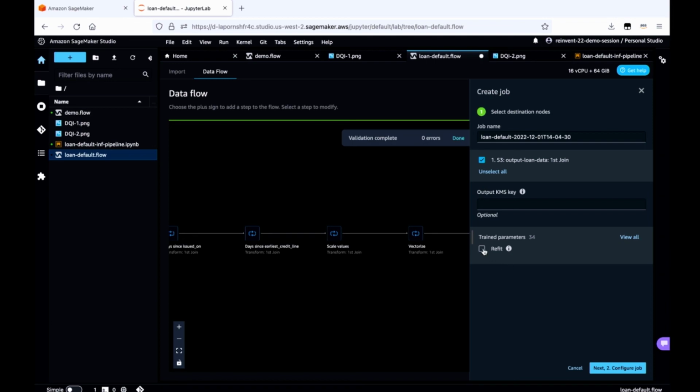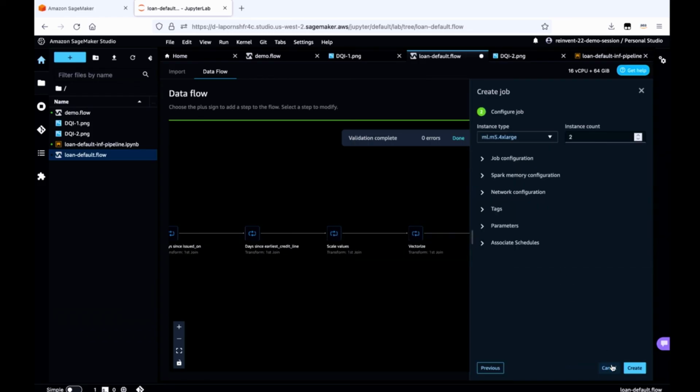So when you create a job, one of the first things you have to do is say whether you want to refit or not. So things like scalars, right? We use the standard scalar for normalizing the numeric columns. Now, do you want to actually refit that scalar? The count vectorizer we use to handle the employer title. Let's say we want to refit it, and then configure job.